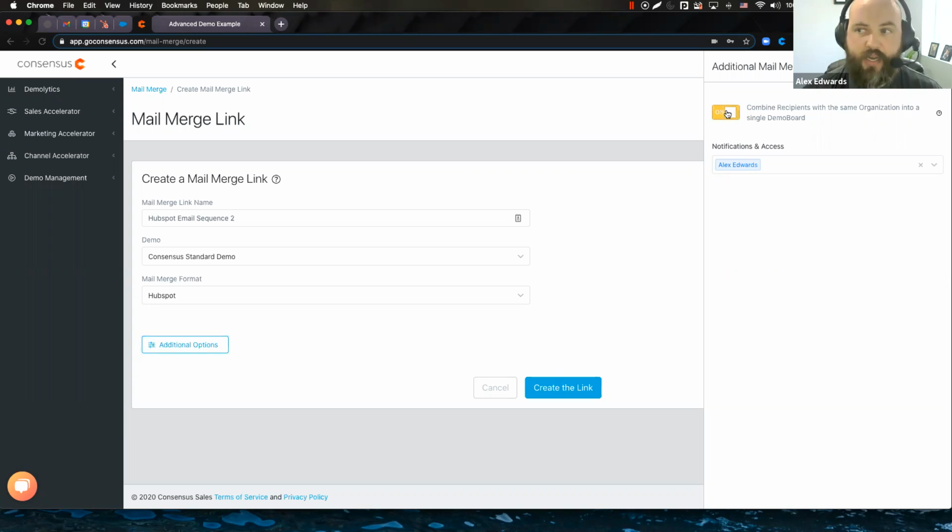If you don't want that, you can always turn this off. And that way, Ronald McDonald and the Hamburglar, which is the most ridiculous example, but it was the first thing that popped in my head, they will see different demo boards. So one's going to be unique to Ronald, one's going to be unique to the Hamburglar. My recommendation is to turn those on.